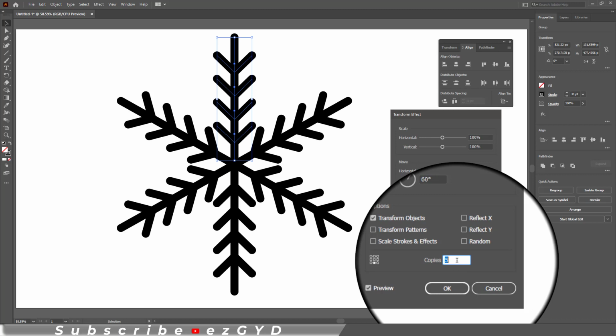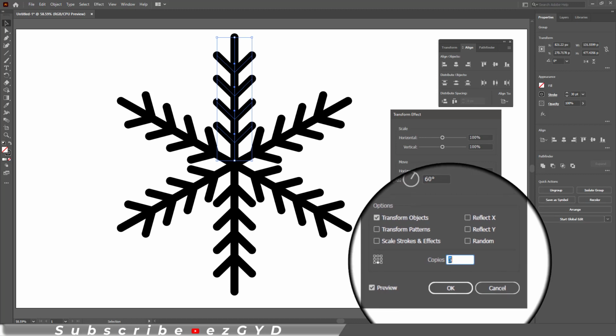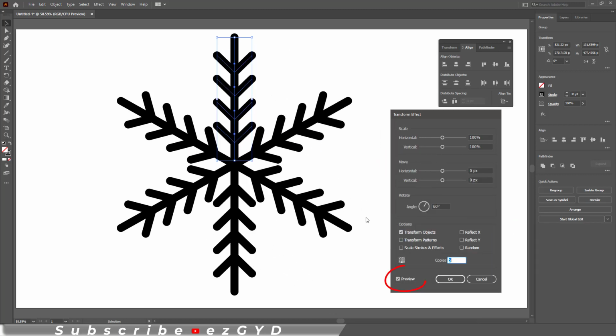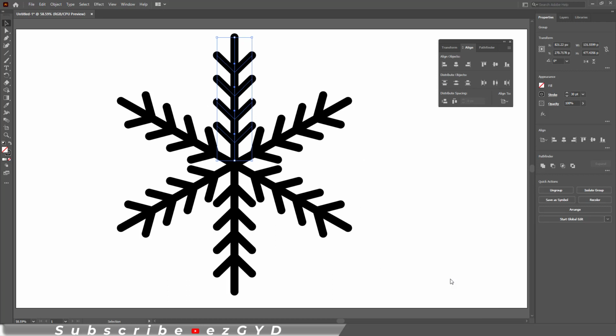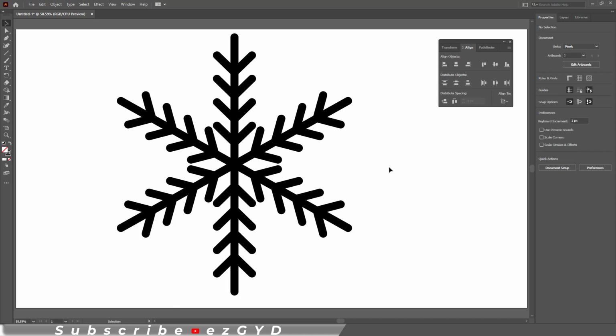You can see we have 5 copies and 1 original shape. There are total 6 shapes. If you are not able to see the live preview, make sure to turn on and off this preview button. Click OK. So we have our basic shape ready, but I request you to watch the complete video to fully understand this effect.